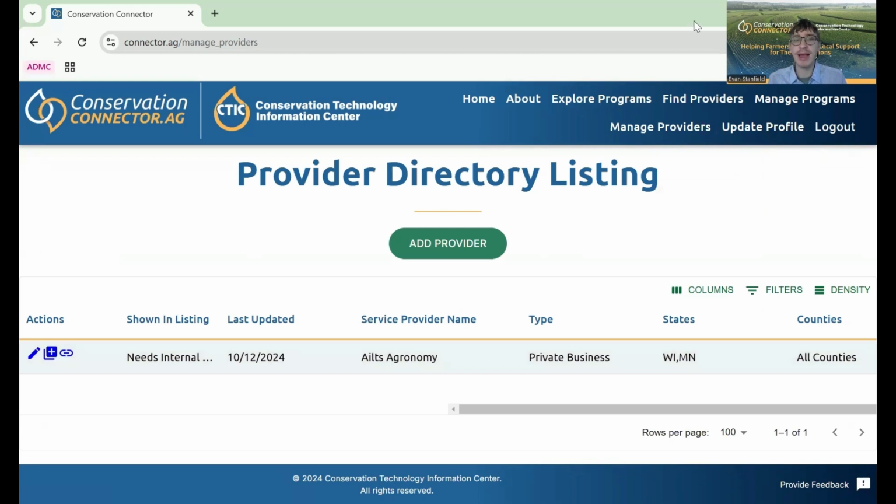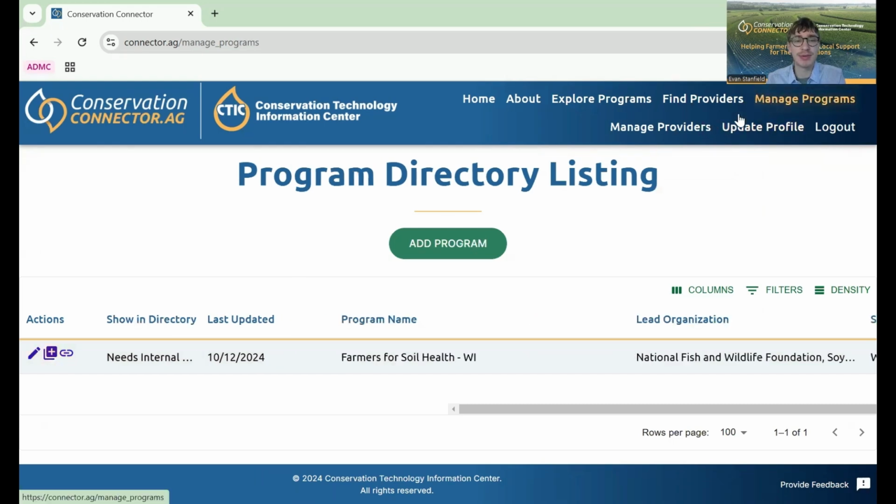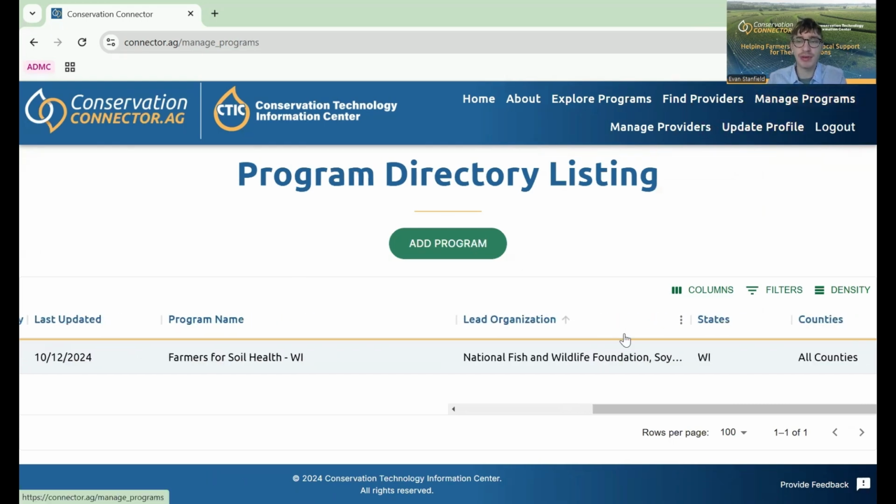So that is just a quick start guide today on how to jump in there and enter service providers or programs. And you'll see that both of those are right here.